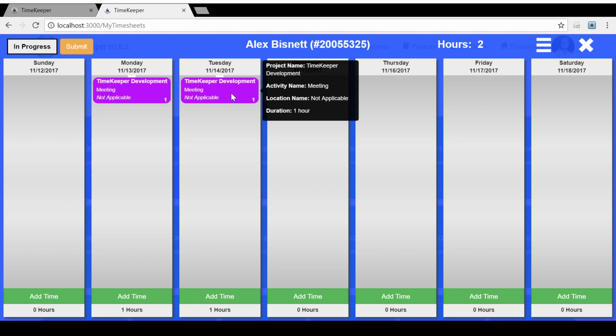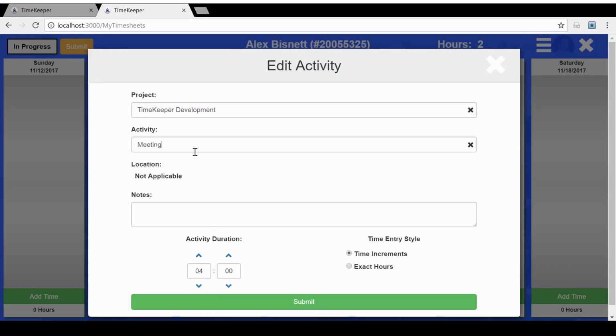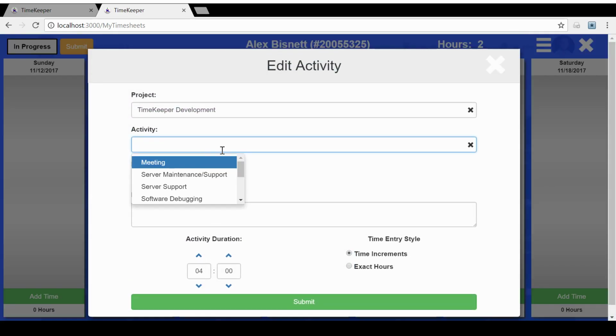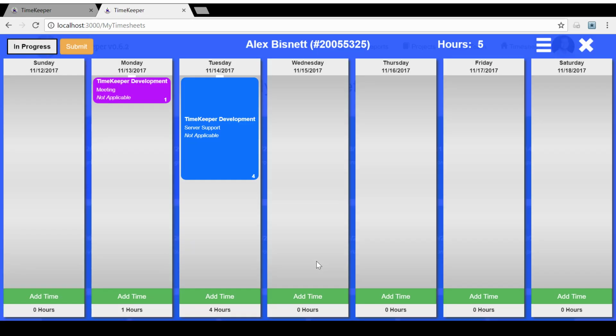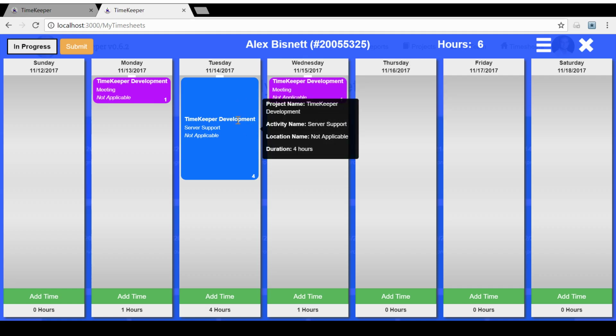Now this is no longer linked to the favorite entry. That merely gives it the information to make this entry on my sheet. So I can come in here and I can edit this. I can change the hours, I can change the activity. Maybe I want to make this server support. I can go ahead and do that, and it doesn't affect my favorite entry. So if I come in here and I add another one, you can see it has the original information. It has nothing to do with the changes I just made.